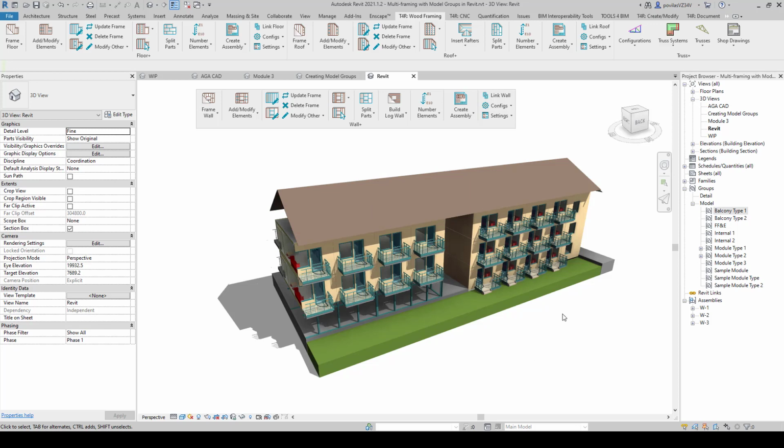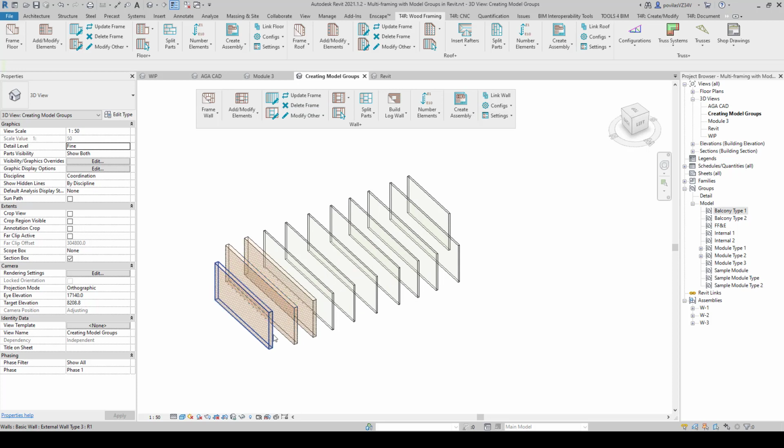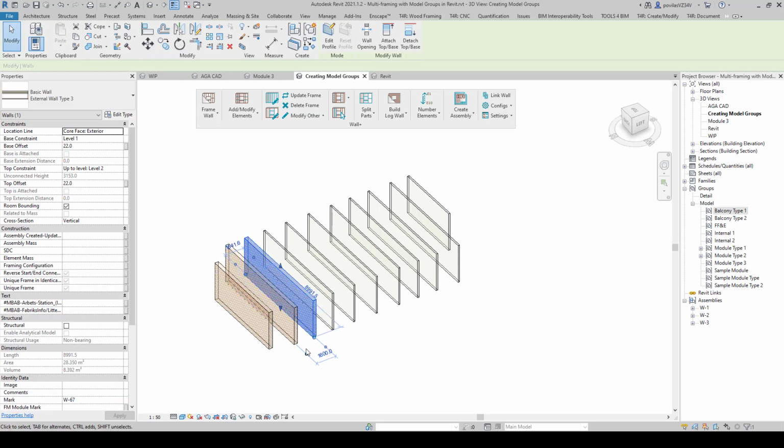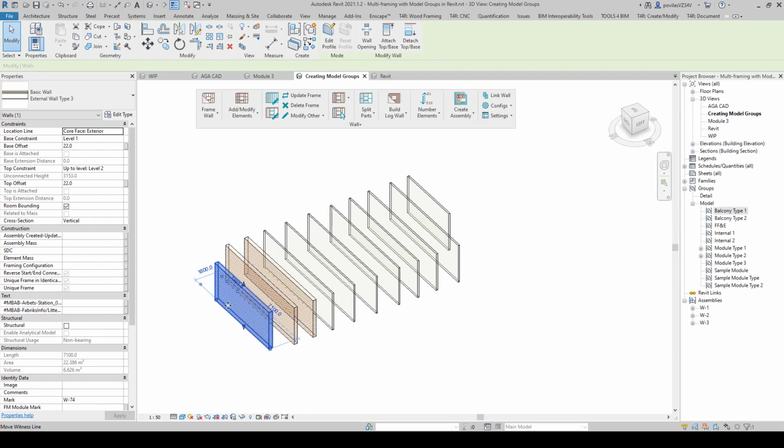Okay, so now moving on with creating model groups in Revit. Right here I have 3 wall types that are also different in size. For example, here I have external wall type 3, so that's 1 wall type, but the third one, or 1 out of 3 walls, is different in length. That's my second wall 1. Again, 1 of the 3 walls of the same type is different in length, and that's going to be important when we move on to multi-framing.